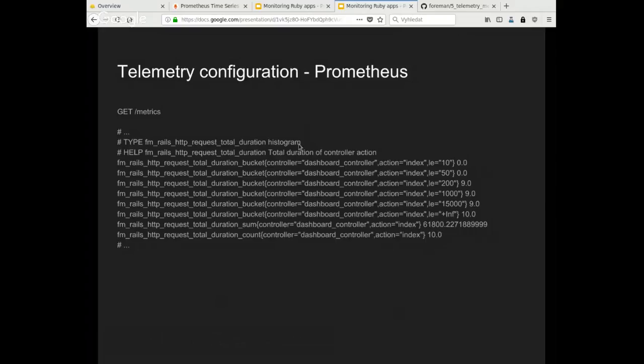This gives you average, right? You can divide by 10 and you have an average of 6 seconds. That's the average number of this control and action, which is pretty bad. It's not the best performance in the world, but average can lie to you, and it can lie a lot. So what you want to do is use percentiles.